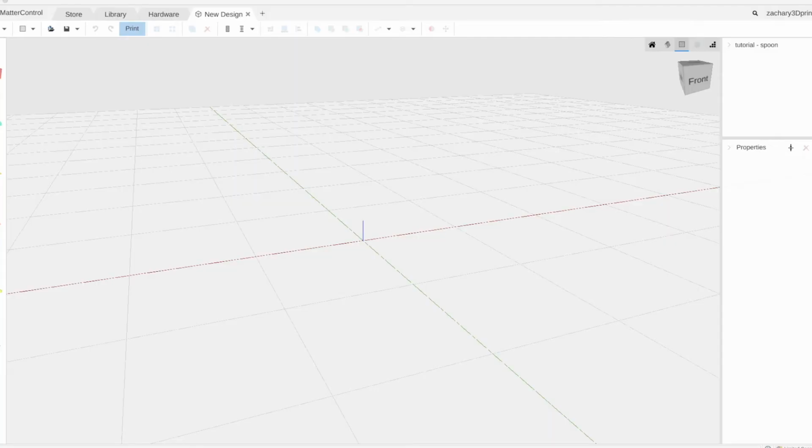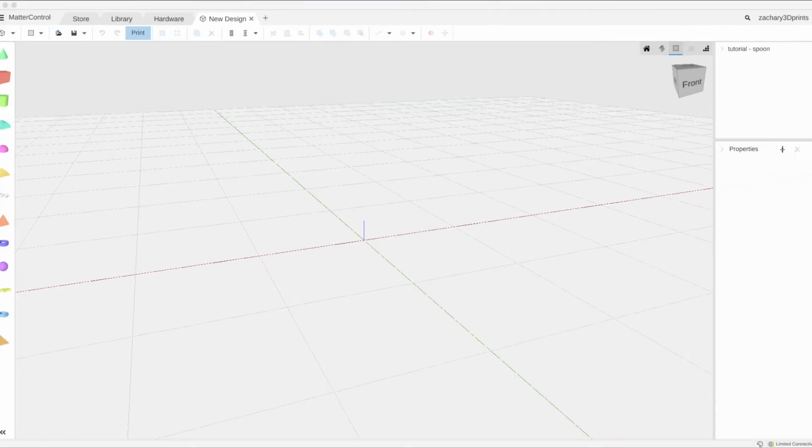MatterControl is a slicing software. It's also a 3D printer control software, and you can use MatterControl also for design, like Tinkercad. Well, in this tutorial, we are going to use some basic shapes to design a spoon. Somebody asked me to make a little tutorial on how I design a spoon using the shapes which MatterControl provides. This is going to be a series of multiple videos, not specifically for a spoon, but different kinds of things you can design in MatterControl.